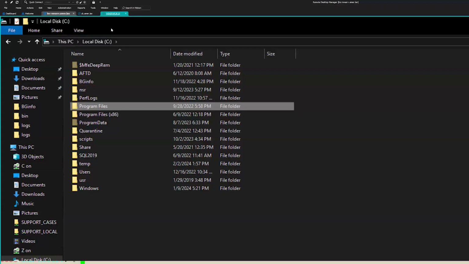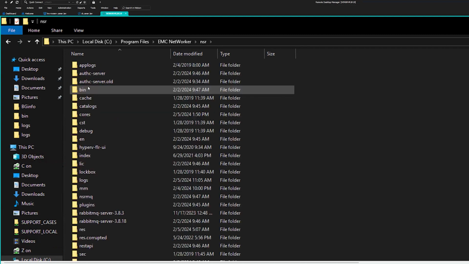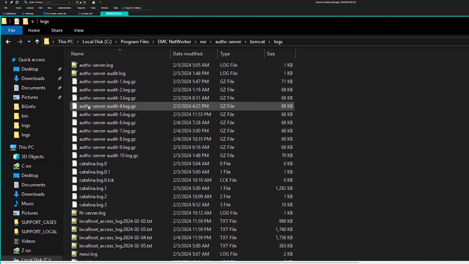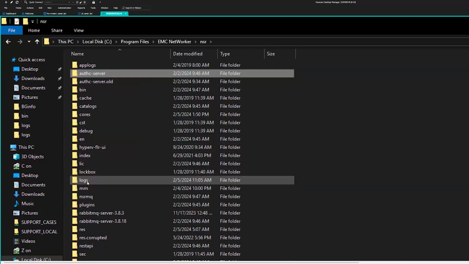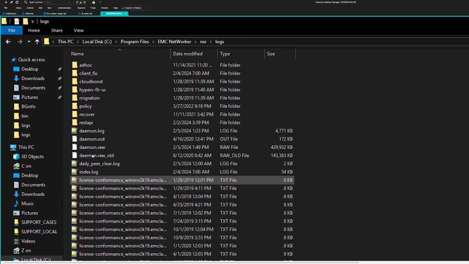On Windows servers, you can find the logs under the installation drive. In this case, the default location was used: C, Program Files, EMC, NetWorker, nsr. The authentication server logs are under authc-server, tomcat, logs. The REST API logs will be under nsr, logs, restapi. The NetWorker server's daemon.raw and .log file, when available, are under nsr, logs.